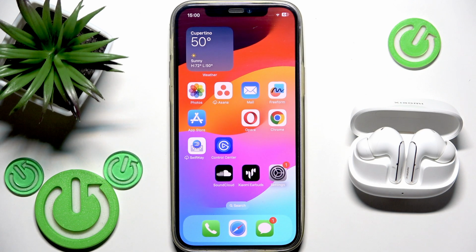Hello everybody and welcome. In this video I'm going to show you how to enable or disable transparency mode for your earbuds XIAOMI Buds 5 Pro.